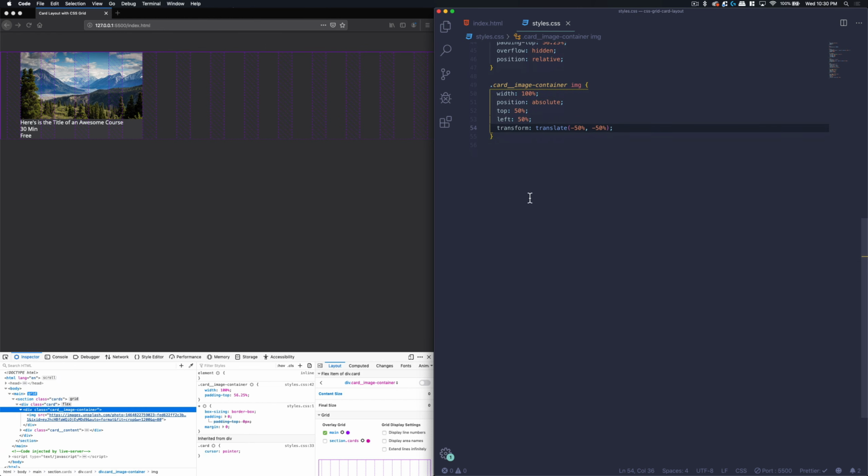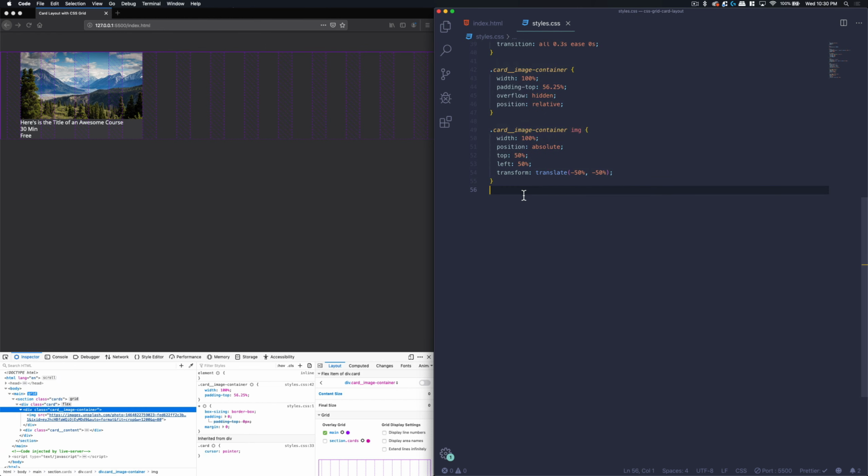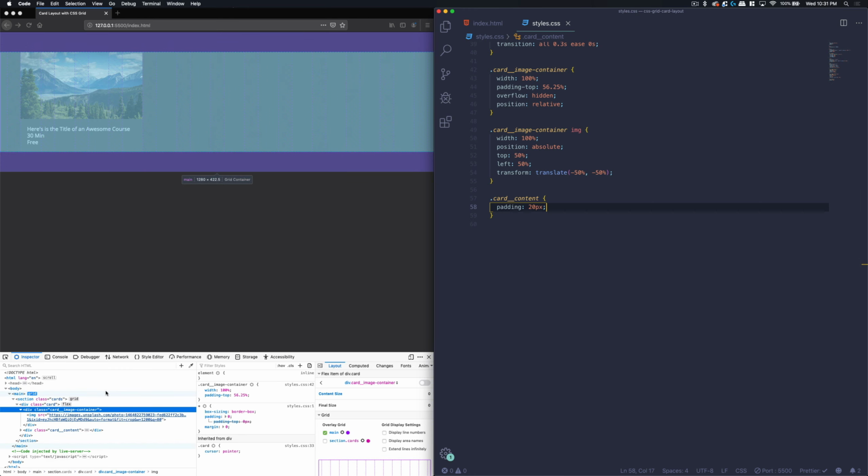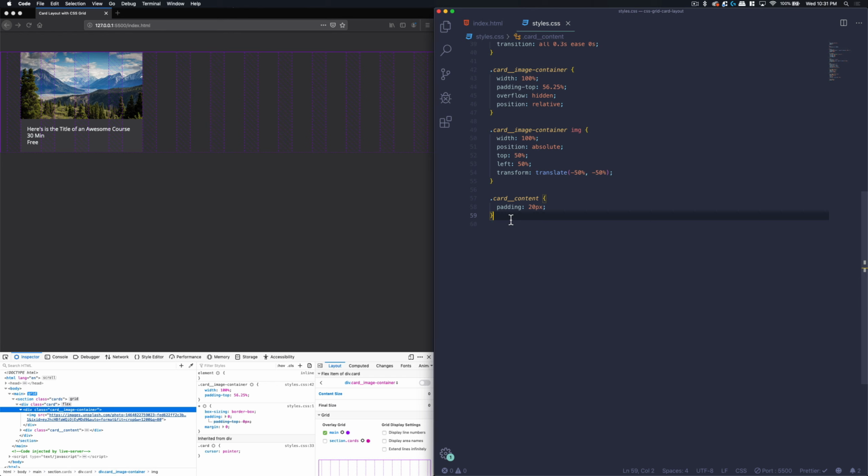All right, so that was a lot to cover in that section, but the rest of it's pretty straightforward. The next part we need to design is the card content. On this, we're just adding some padding all the way around the edges. This gives a little more breathing room for our text. Now we can move on to the card title, which is also just going to have some breathing room at the bottom. So margin bottom is going to be set to 20 pixels.